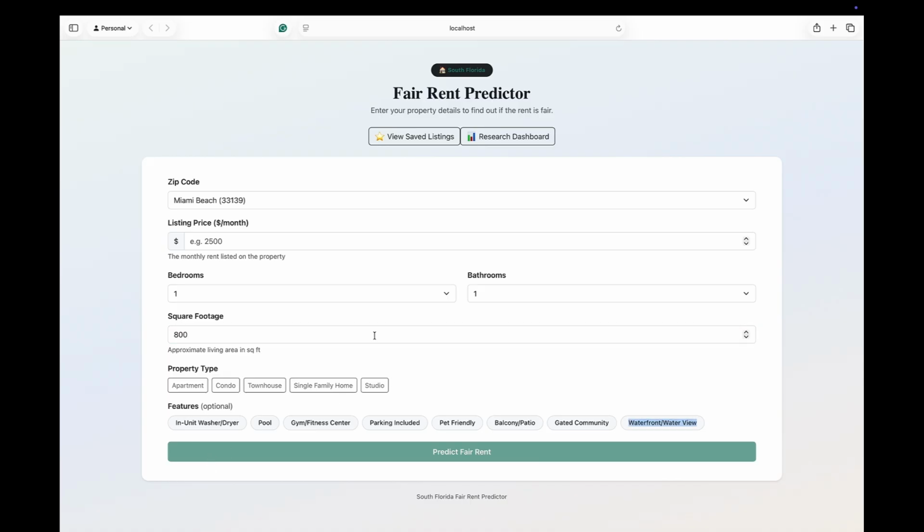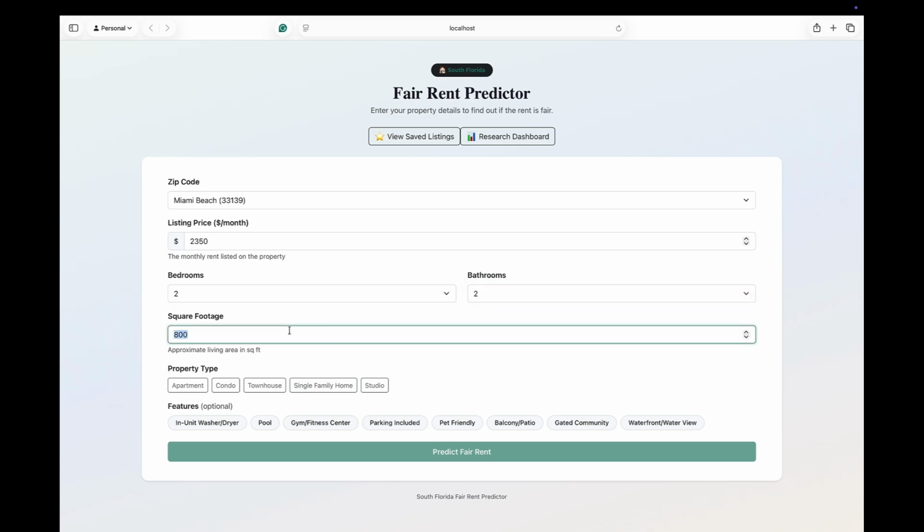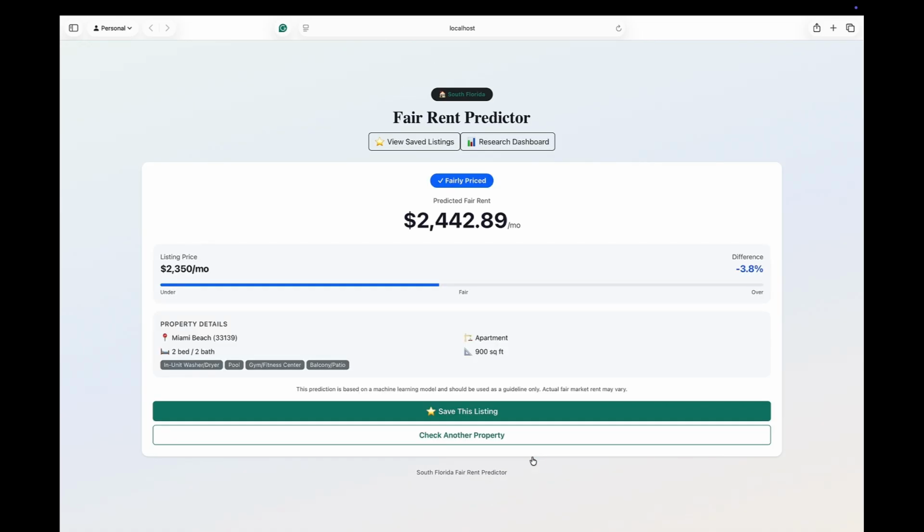As you can see, the form won't let you proceed. That validation is happening client-side before the request even reaches the backend. Now, let's fill in all the correct fields and submit. Upon submitting, the model is running the prediction in real time.